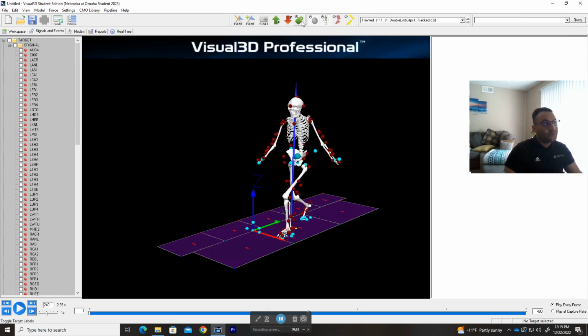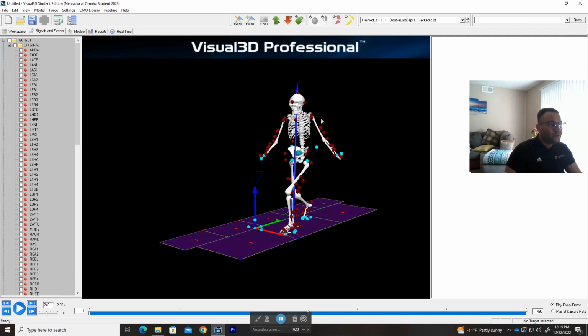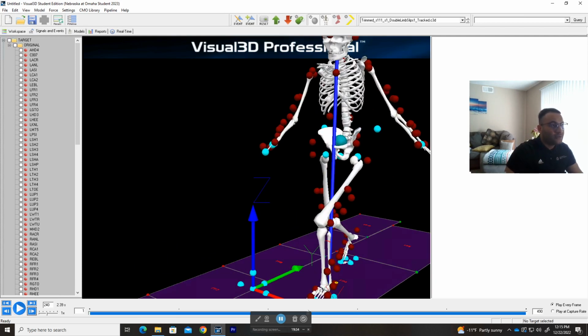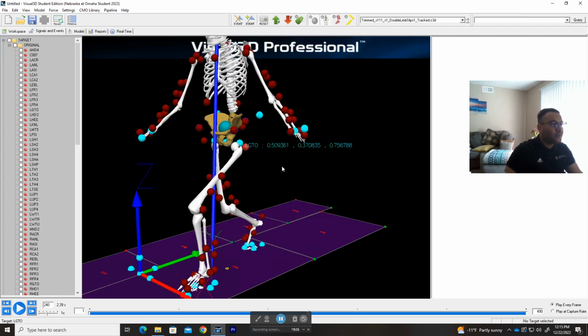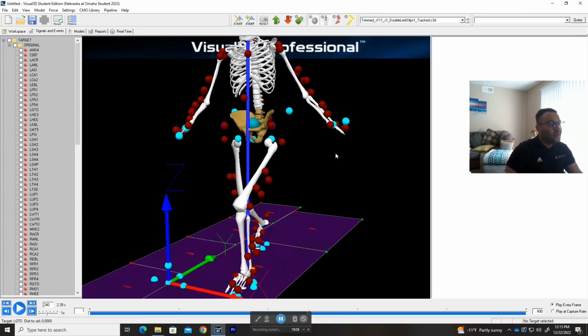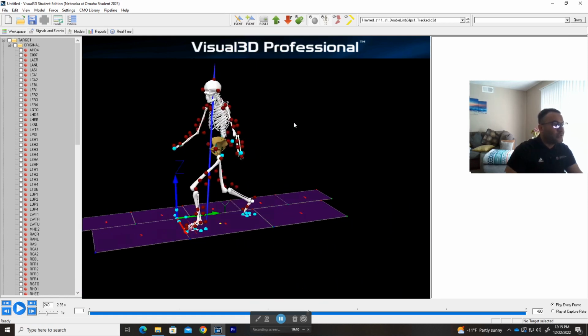If you want to see the actual names, you can hit this toggle target labels, if you remember this, and it'll give you all the names. Or you can just go ahead and click on each one of these markers. So for example, the greater trochanter, left, and then click on it again if you want to remove it.